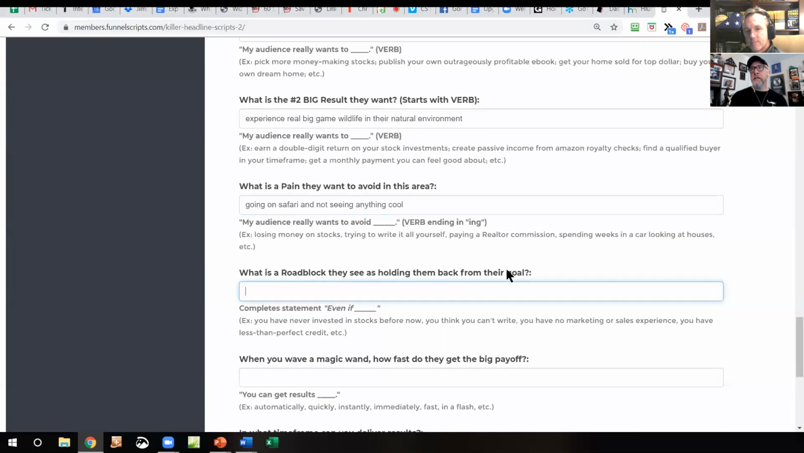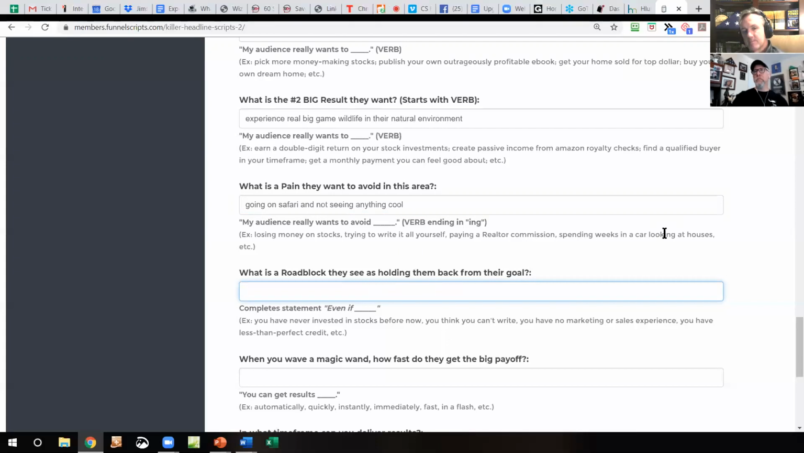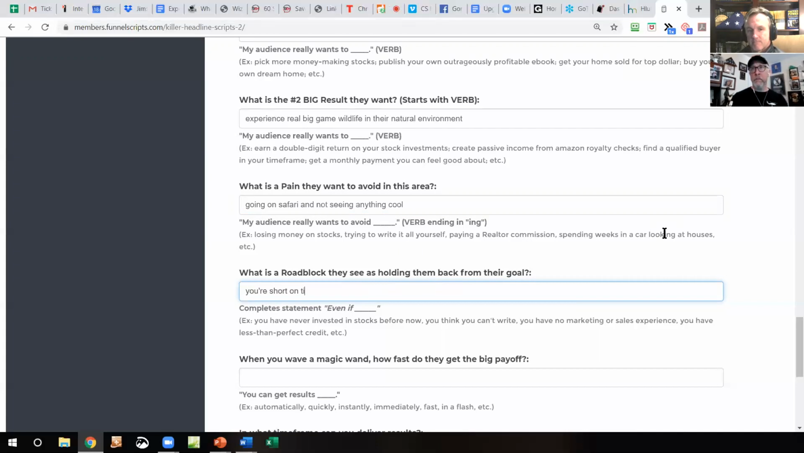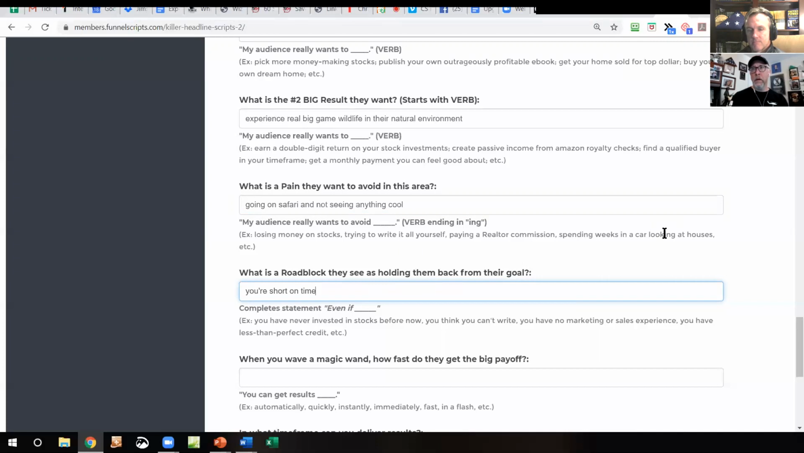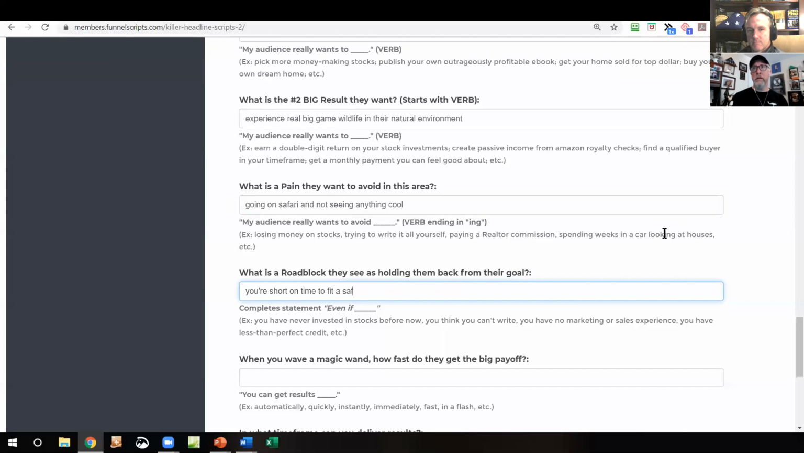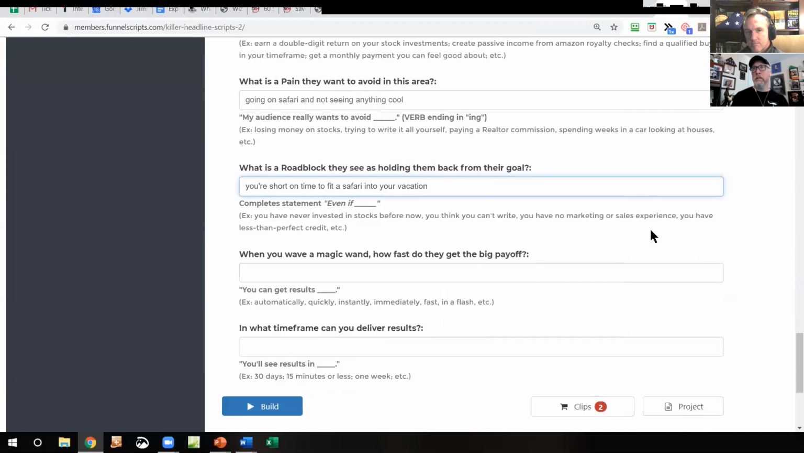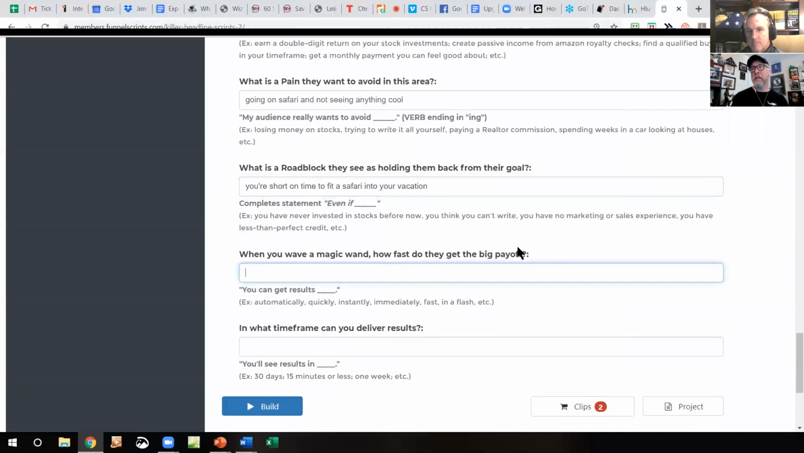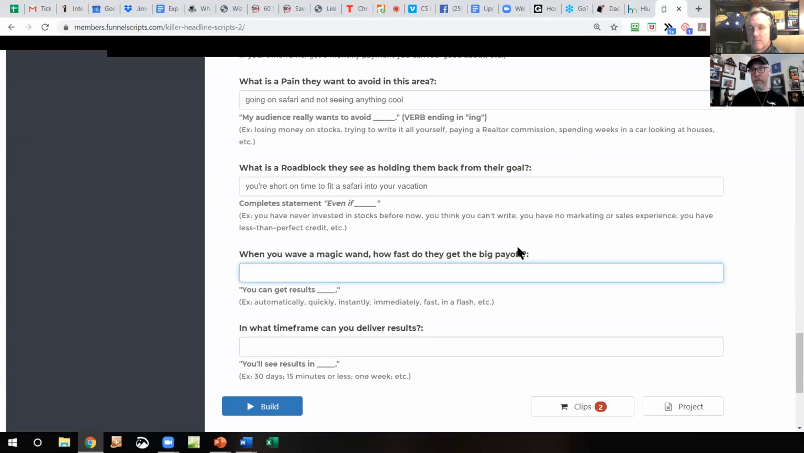What's a roadblock they see as holding back from their goal? What would be a roadblock to go, even if you don't have a bunch of time to fit it into your vacation, even if you're short on time, to fit a safari into your vacation. Because that's true. You brought that up before. It's like, hey, I'm going to South Africa. I didn't even, you know, we'll go on a safari. No, wait, dude, we don't have to take a week to go on safari. We could go on a safari for a day.